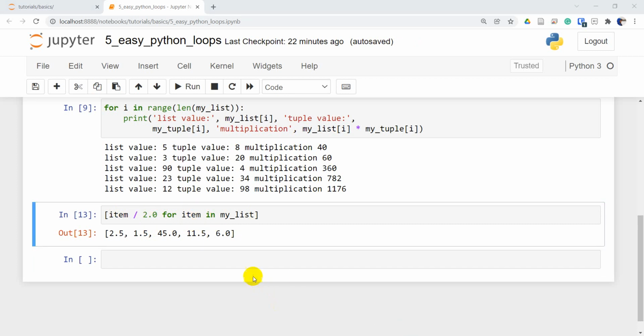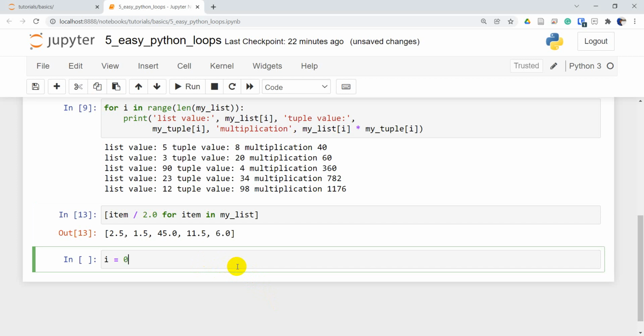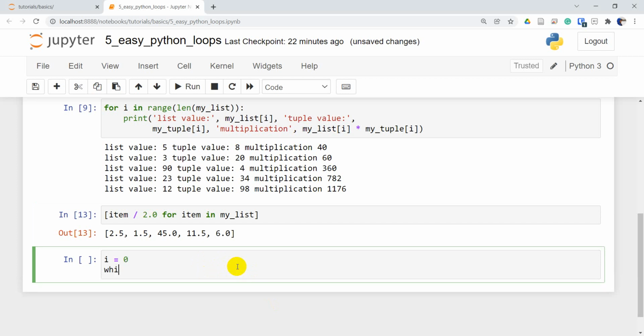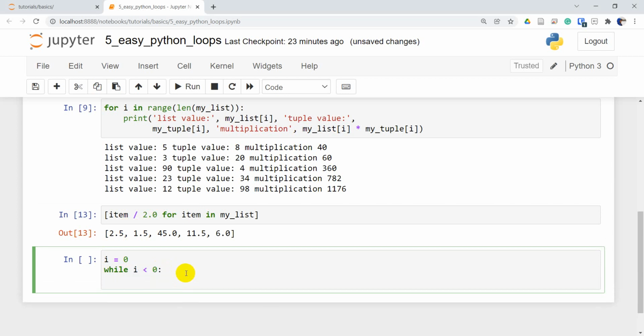All right, next we're going to use a while loop to iterate through the list. This can be quite useful in some cases. So let's start off by giving an index value. We're going to make that equal to 0. And then I'm going to do while I is less than 0. And so what we're checking here is we're checking to make sure that this condition is true each time through this loop. And while it is, I'm going to print my list I.